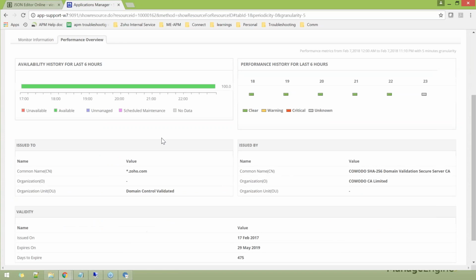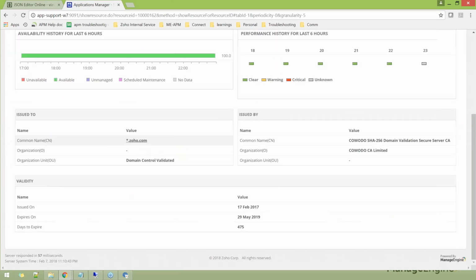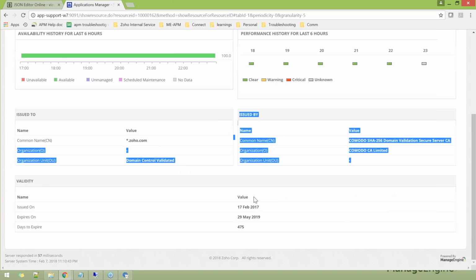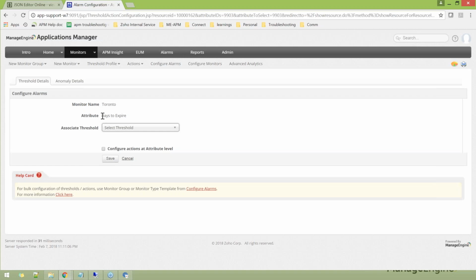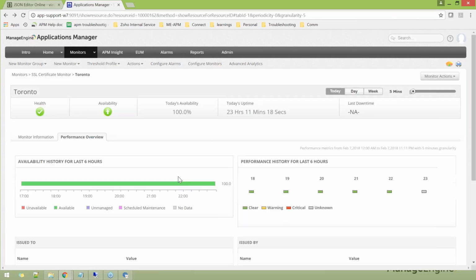So here you have the SSL certificate of zoho.com being monitored, and as you can see, the expiry date of the certificate used and the days to expire are available. In order to be notified when the expiry date is closer, you can just click on configure alarms. The days to expire option will be there, and you can choose to notify you 15 days or 20 days or 30 days before the certificate expires, so that you can take the necessary steps to have it renewed. So that brings us to the end of the Q&A session.